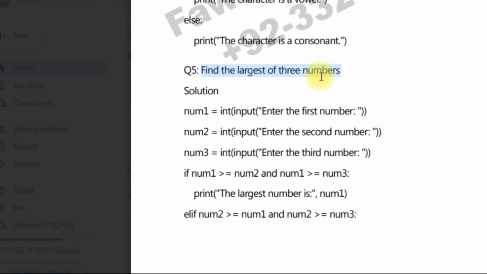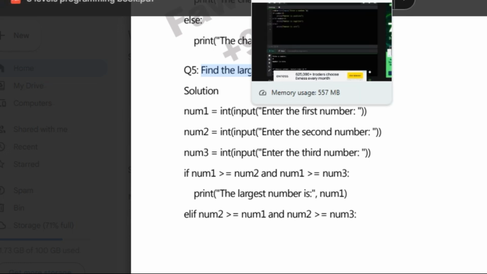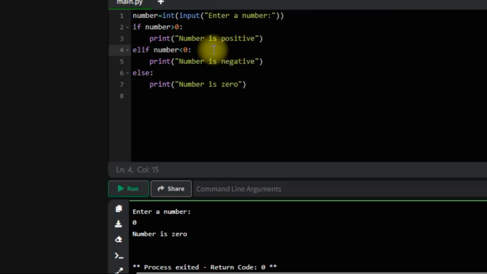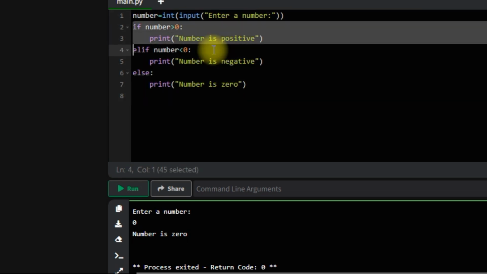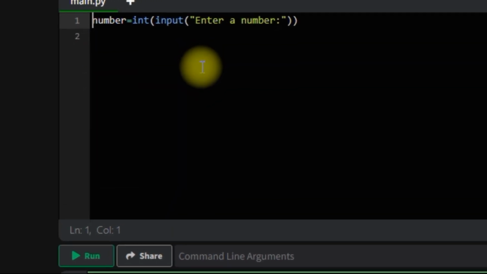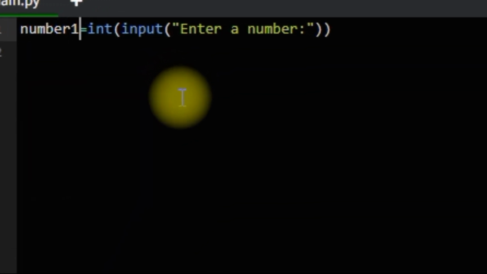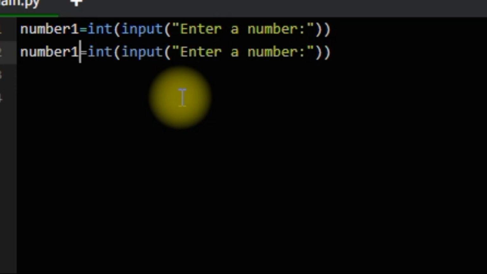Now I would like to take the user input. First I input all 3 numbers, then we will check using the if statement. So first, let me make the logic of it. I first take the variable number 1 and I take the user input, enter a number. Now I copy this code and paste it in the next line, and I change from number 1 to number 2. My variable has been changed, and in the prompt I make a little bit more change: another number.